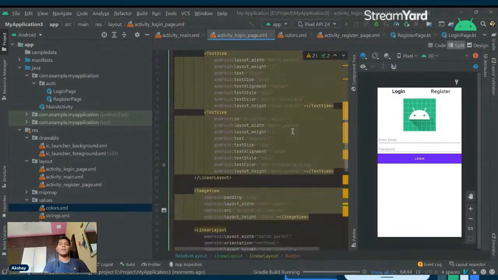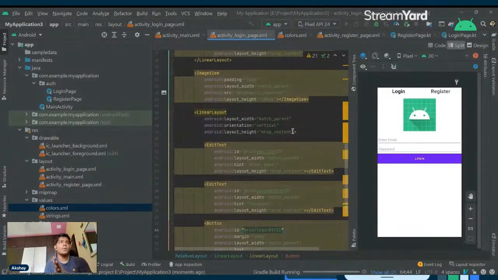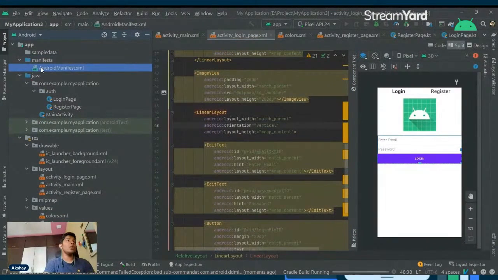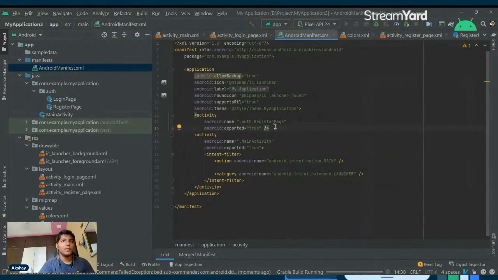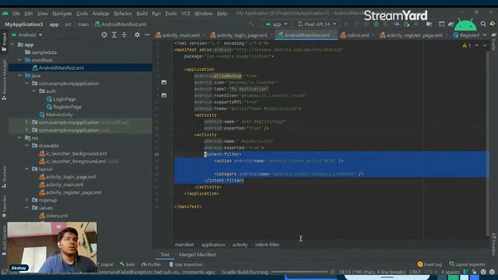So okay, let's see. Okay, so before that, we have to make this login page a launcher activity. In order to do that, you have to go to the Android manifest file. Okay, so in the Android manifest file, you can see that there is a register activity, right? So in the register activity, you have to put this code. You have to put the intent filter code. So let me just put that.